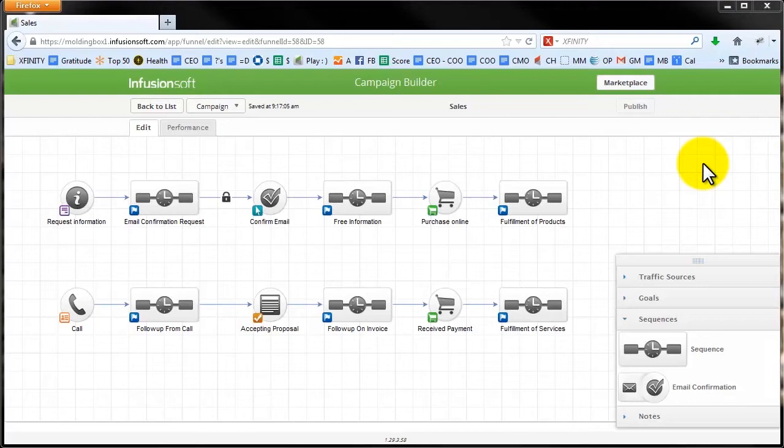We did a little bit of basic mapping, but I wanted to explain some of these steps a little bit more and how you could maybe use the two together. So we explained that this was an online process on the top, this was an offline process on the bottom, just meaning they might have filled out a web form, got an email, got free info, and bought, or they might have called in, had a rep actually manually follow up, give them a proposal until they accepted it, then follow up on the invoice and make sure the payment was received, and then fulfill some services.